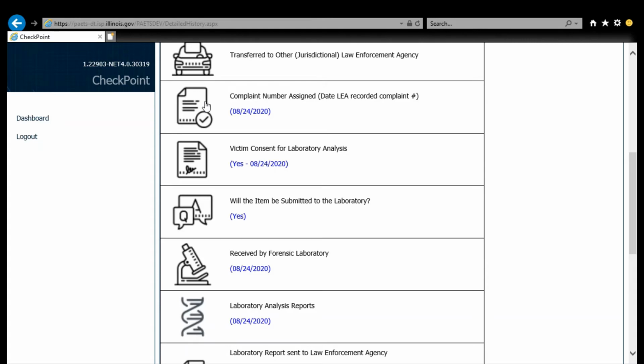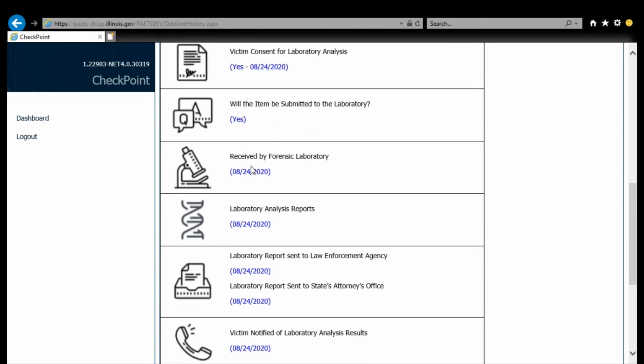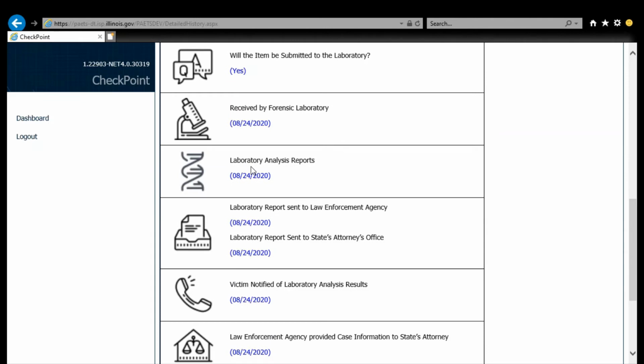Then when the law enforcement agency assigns a complaint number, then if the survivor consents for laboratory analysis, this will be marked yes or no. As I stated, in this case the survivor did consent for laboratory analysis, so this is marked as yes, and this is the date in which that consent was received. Then, will the item be submitted to the laboratory is marked as yes, because the survivor did consent for laboratory analysis. Then it will be received by the forensic laboratory. Once the forensic laboratory completes analysis, a laboratory analysis report will be issued. This date will populate.